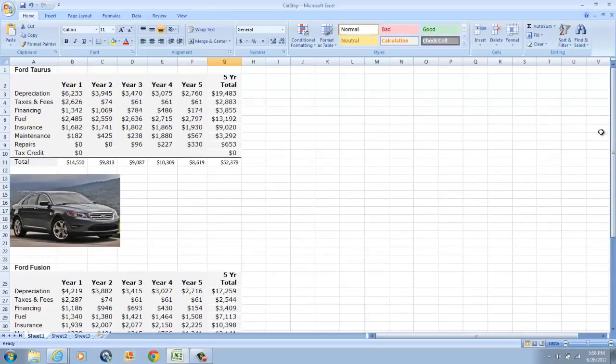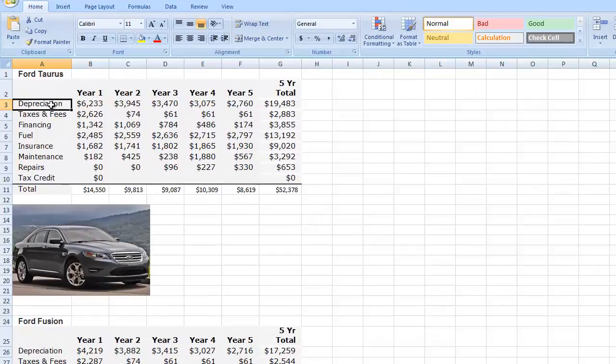To do that, first I'm going to highlight the information that I want to create the chart about. So I am going to highlight each cost. So that's this column, the A column, depreciation all the way through tax credit. And then I'm going to let go of the mouse and hold on to the control key and bring it over to the 5-year total and highlight the information in that column. Okay? Then once you do that, both columns are highlighted.